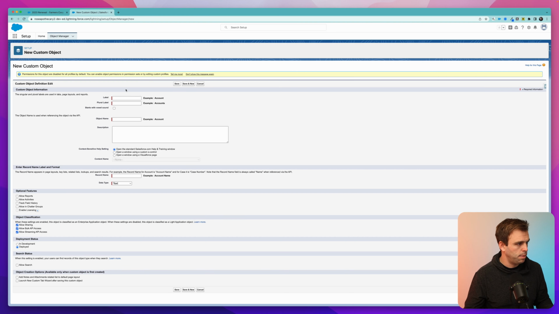So let's give this new object a name. I'm going to call this payment. And then it also asks you for the plural label, so that would be payments. You can add a description here if you'd like. Now we just filled out the object name. That's the label at the top, just like opportunity or account or contact.